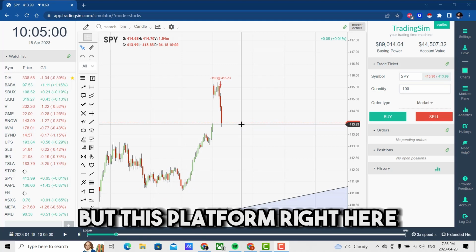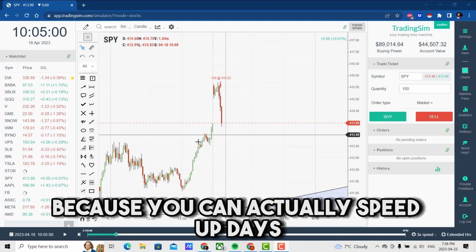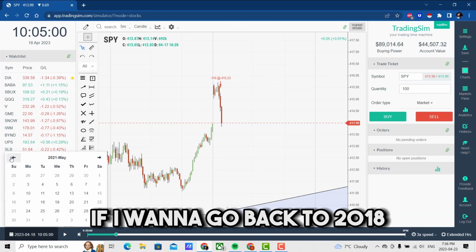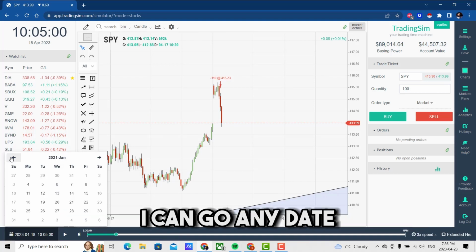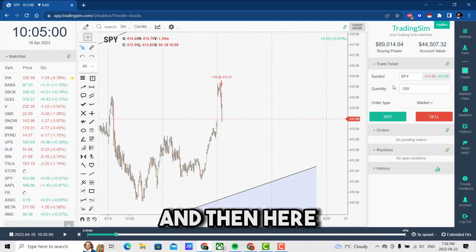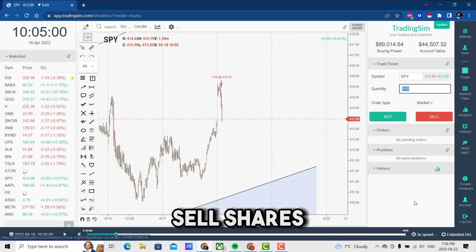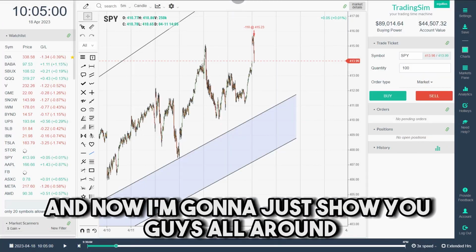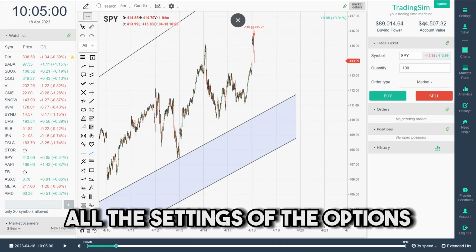But this platform right here teaches you trading faster because you can actually speed up days and you can pick random days. If I want to go back to 2018, I can do that. I can go any date. That's pretty insane, not gonna lie with you guys. And then here you guys can also buy shares, sell shares, you guys can change the speed. It's just an overall super fast way to learn trading. And now I'm going to just show you guys all around, all the settings, all the options.